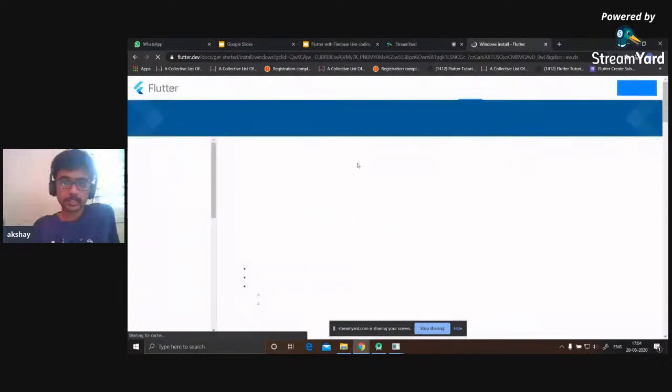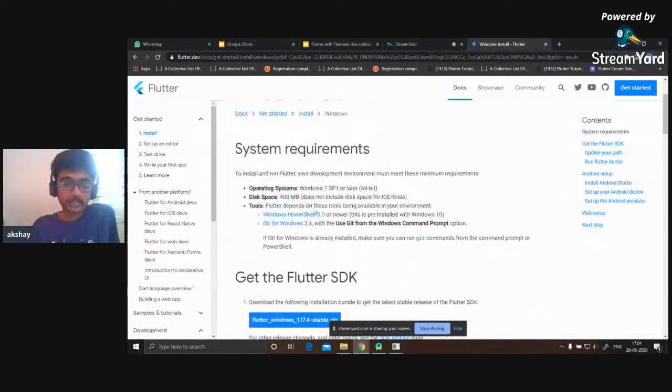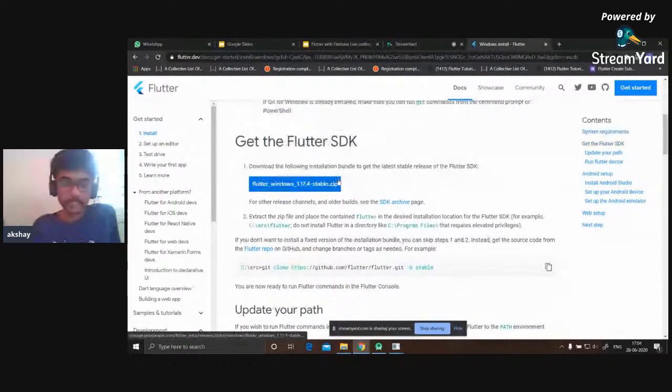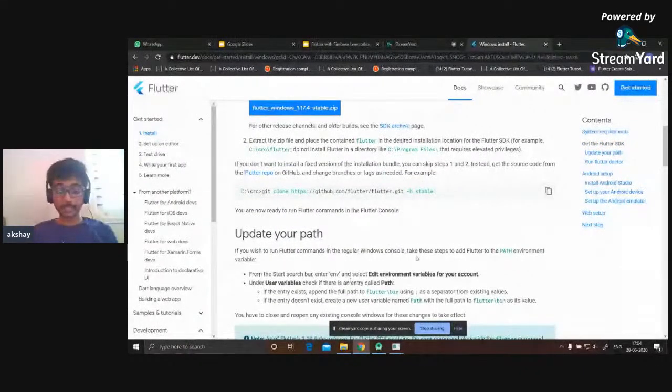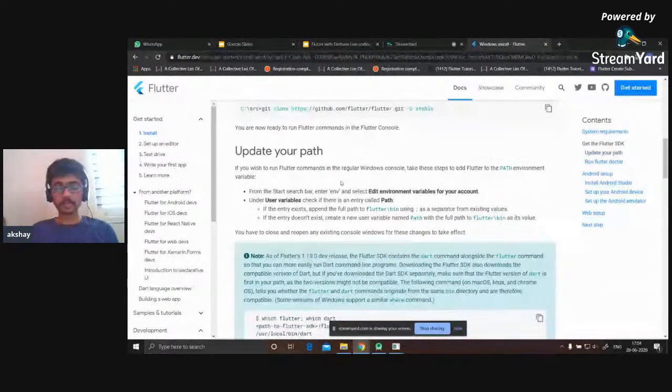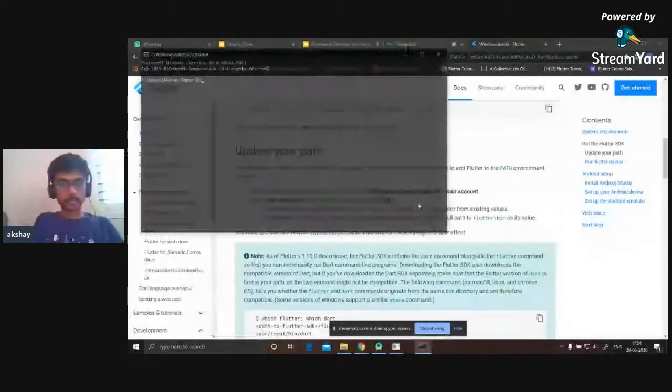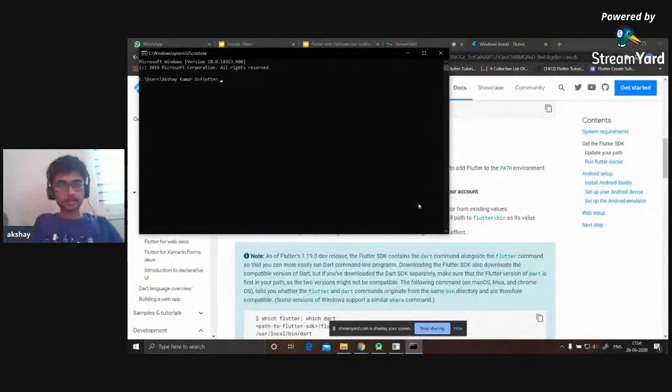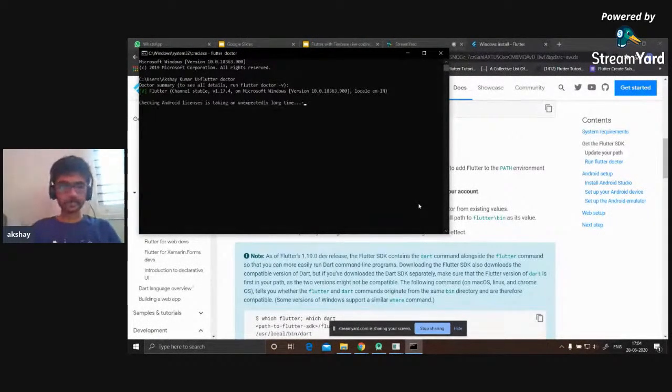Here you can see the requirements, download it, or you can clone it. And also you have to update the environment variables so that you will be able to run Flutter successfully. To confirm this, you can open your terminal and type the flutter doctor command. What this does is it scans through your Flutter setup and warns you if there are any warnings or any unfinished setup. If everything is done, then you should see something very similar to this.